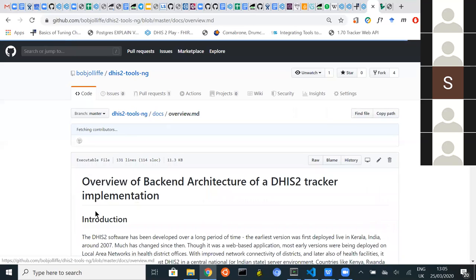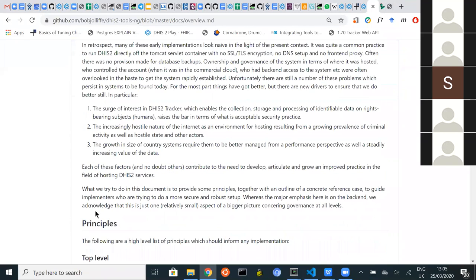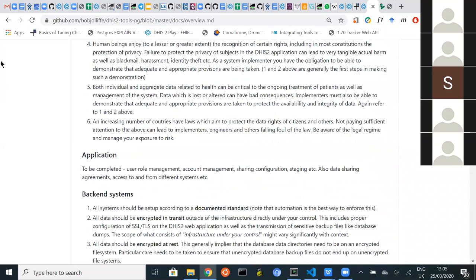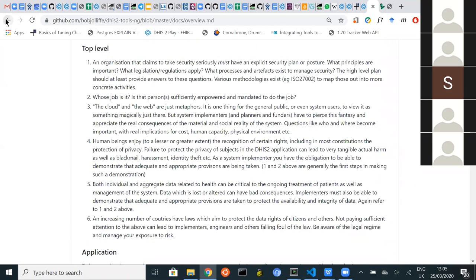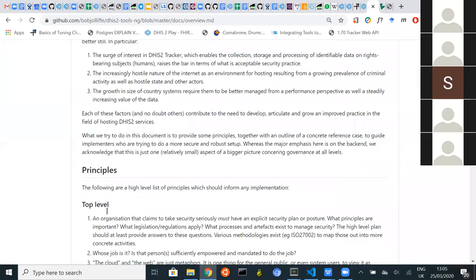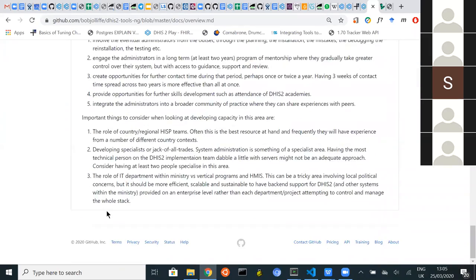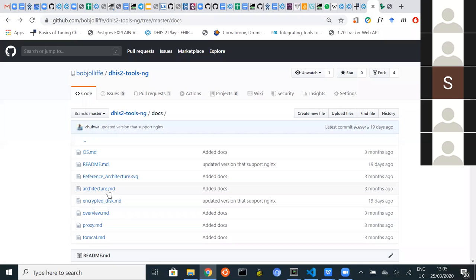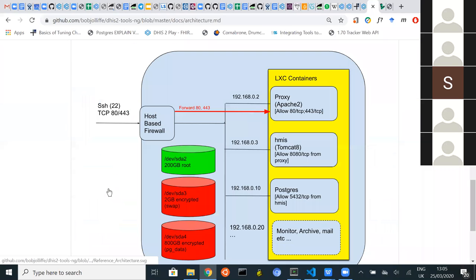What we're aiming for is a situation like, I've lost it. Where is it? Where's my picture? I have a nice picture somewhere. Is it gone? Ah, there.